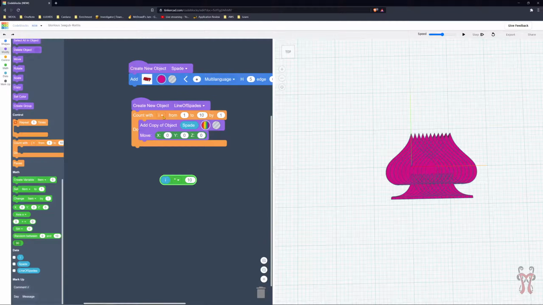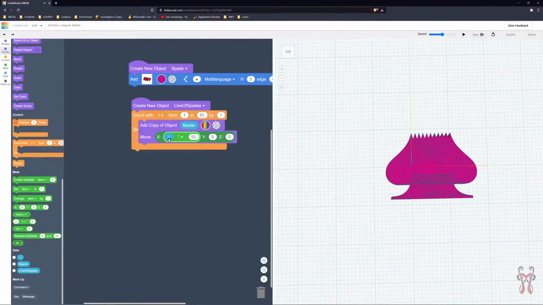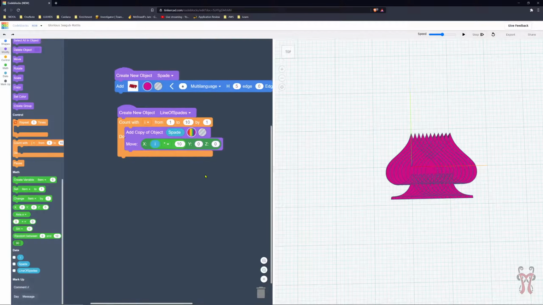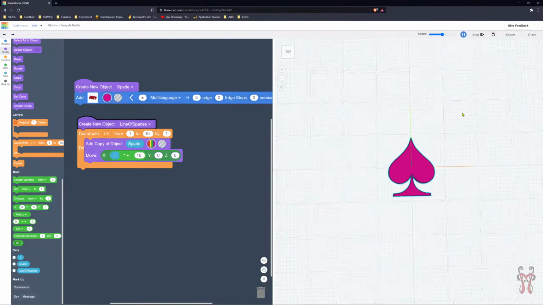So it's going to start at 1, and it's going to move it over. The first time it's going to move it over 1 times 10. The next time it's going to move it over 2 times 10, 3 times 10, and so on. Let's check out what it does now. I basically multiplied the amount that it moves each time by 10. Let's check it out. I press play.